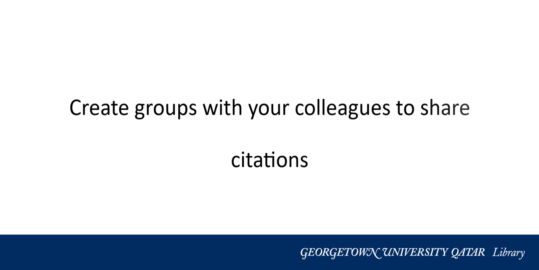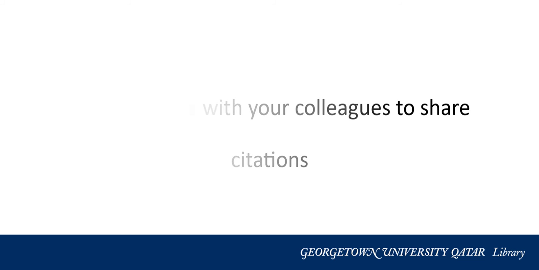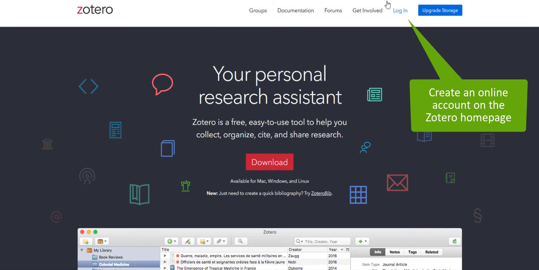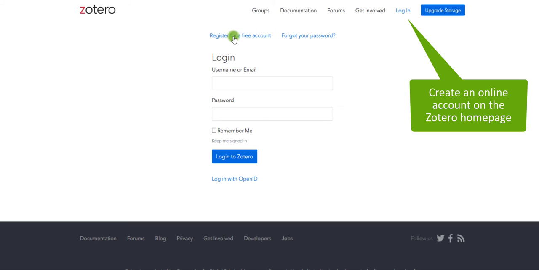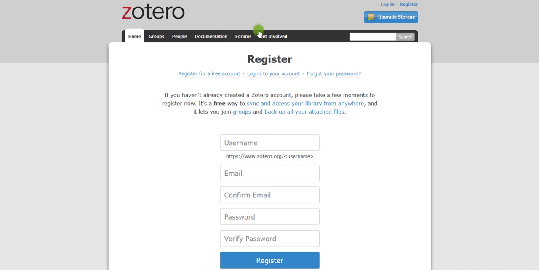Share citations with your colleagues with groups. First, create an online account by clicking on the login link and entering your email in the registration form.